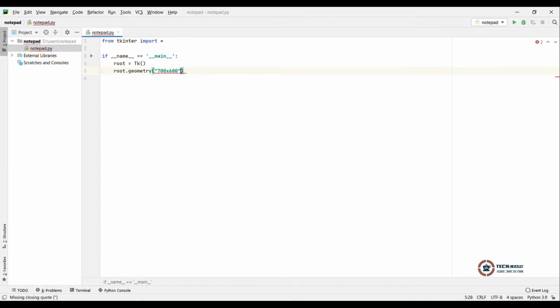And my root dot title is, so let me give it a title as notepad, untitled notepad.